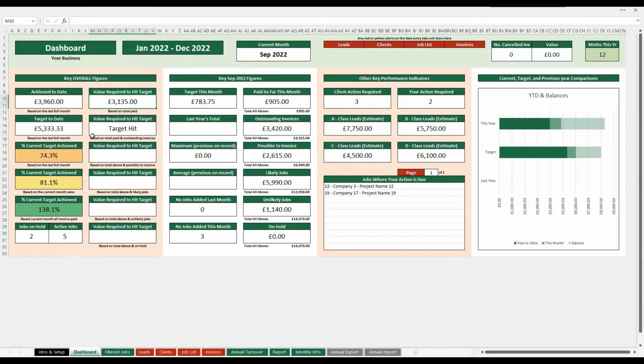If we actually get all the outstanding invoices paid in, then it says we hit the target. That's why these are blank, because we don't need those values, because each of these values relate to these values here. So this is based on paid. This one here is based on outstanding invoices. This one here is based on possible to invoice and above, etc. So for example, that one is based on that figure plus that figure. That one is based on that figure plus that figure plus that figure, etc. So it shows you when you're actually due to hit your target.